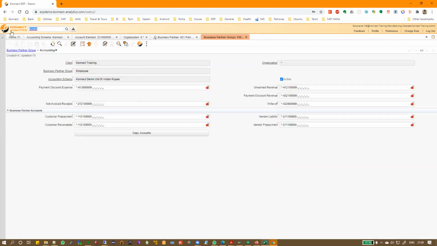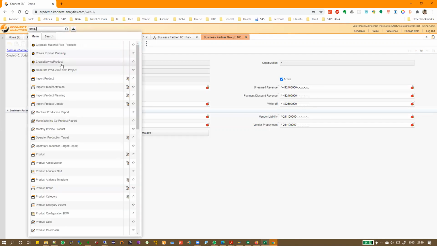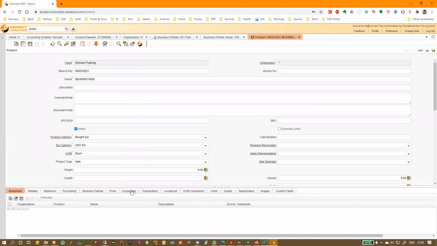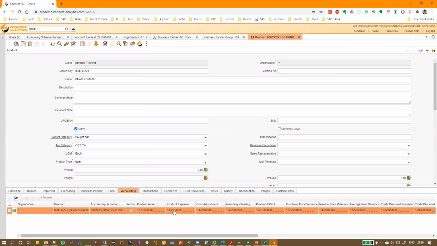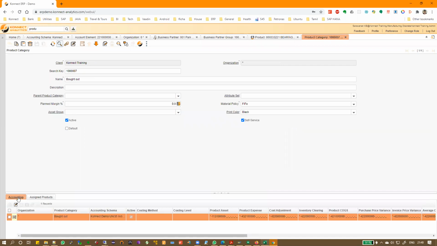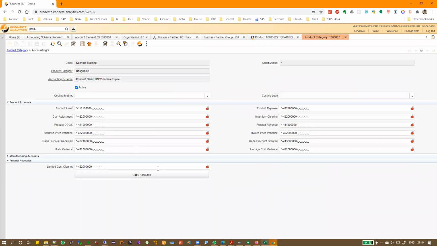The same feature exists in product also, because these are all huge master data. There is a chance of having an error. So in product master data, again, you will have an accounting tab, which will have mapping for all the product related items. And if I go to product category, there also I will have an accounting tab, which will have again the same feature of copy accounts. So for business partner and product category, if you make a mistake, no problem, you can always go and overwrite it from the category.